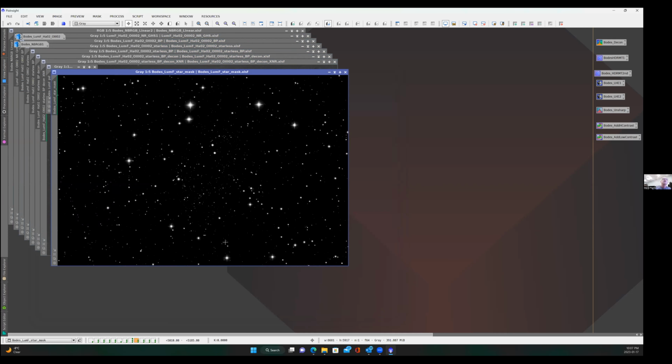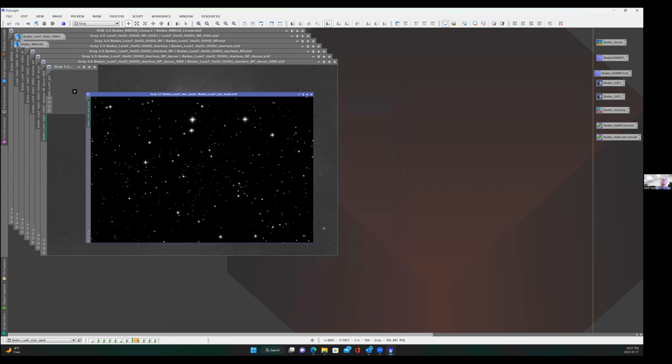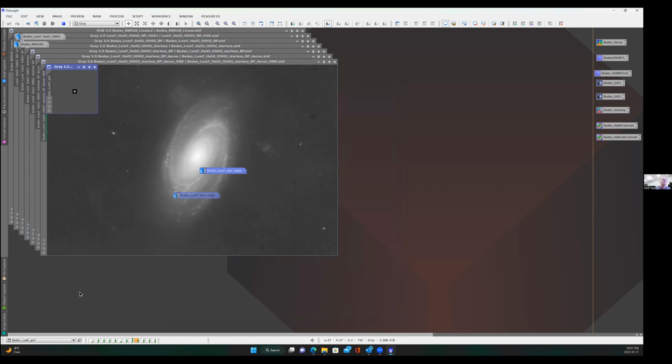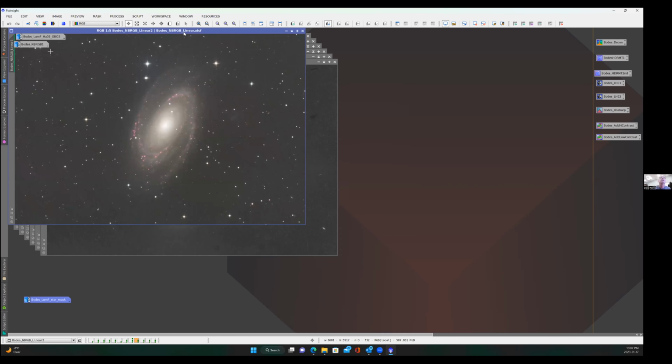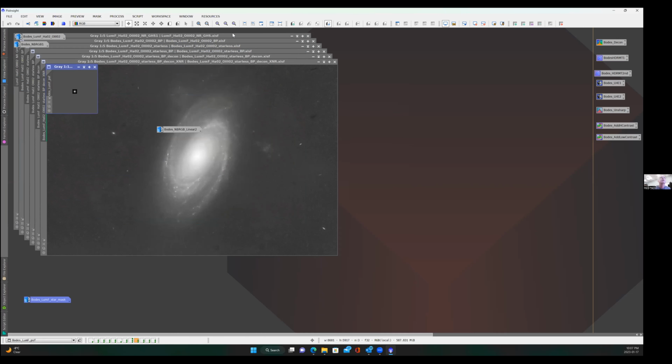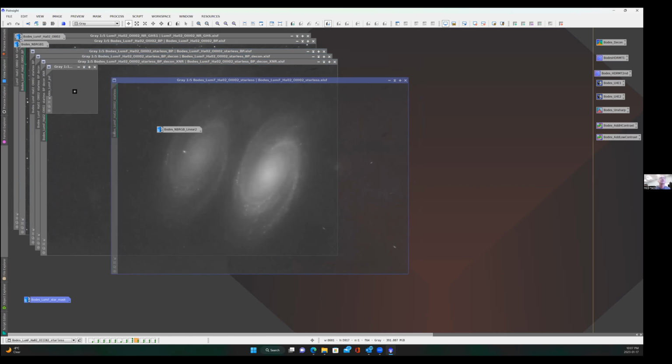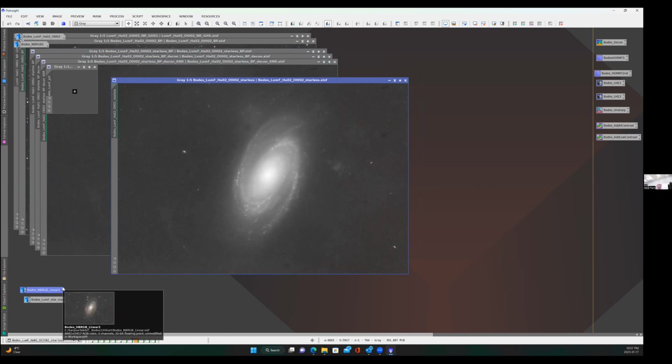Okay, so here's the star mask that I removed from this starless image here. No, that's not the starless image. It's right here.